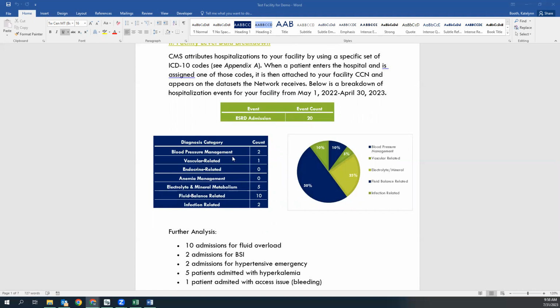I know some people like table format, some people like to see it in a pie chart format, so I included both. What it does is it breaks down the diagnosis category. CMS looks at each of these categories and they pull from a list of ICD-10 codes in the Medicare Part B claims when a patient is admitted to the hospital. Whatever that admitting provider puts in, if it matches one of these categories, it will get attached to your CCN, and that is how we see it in the data sets that we received.